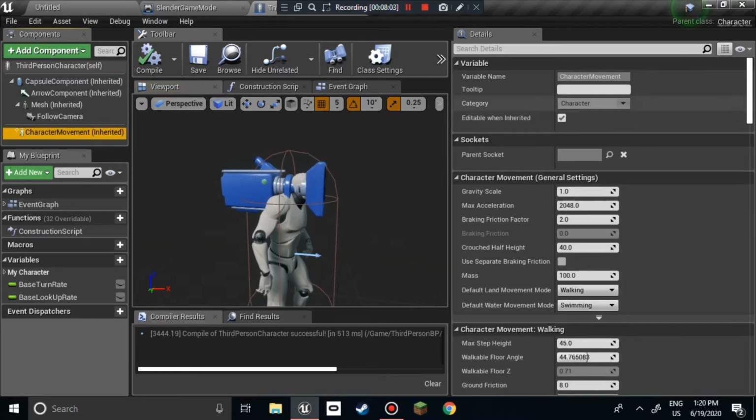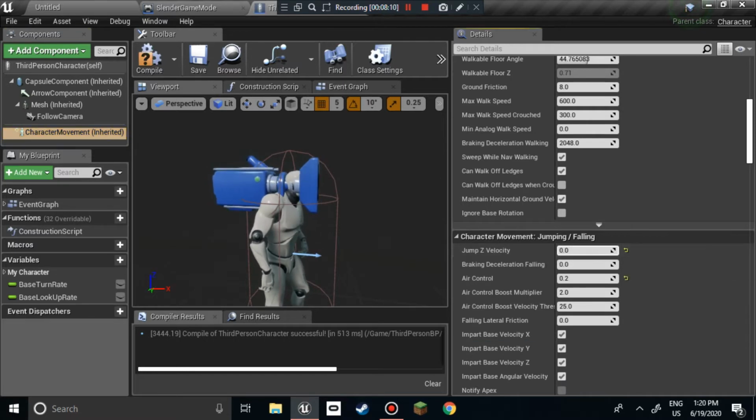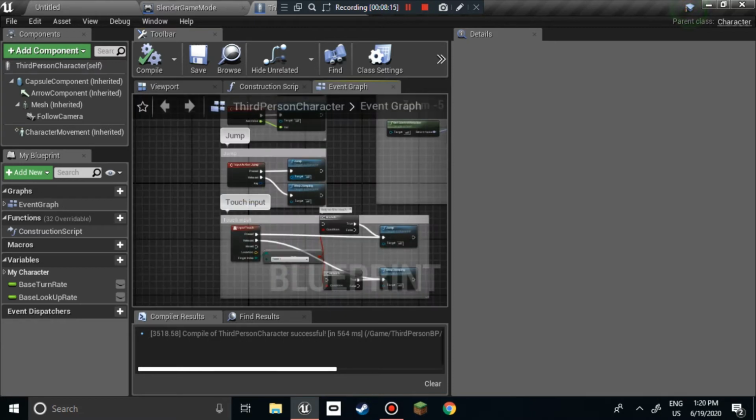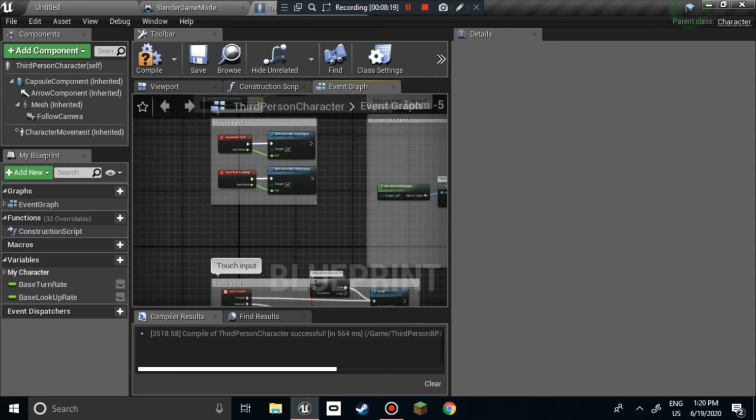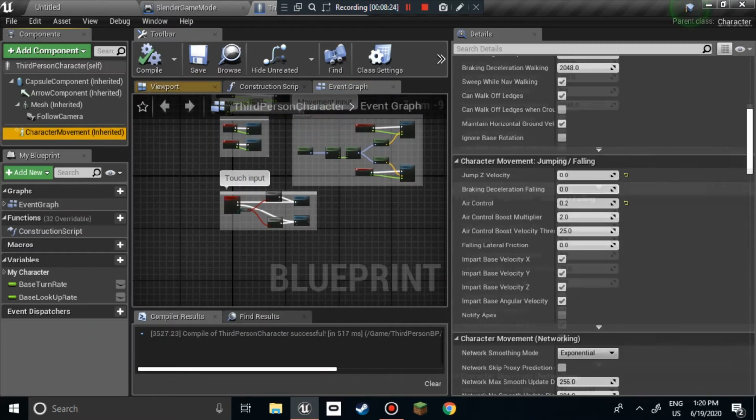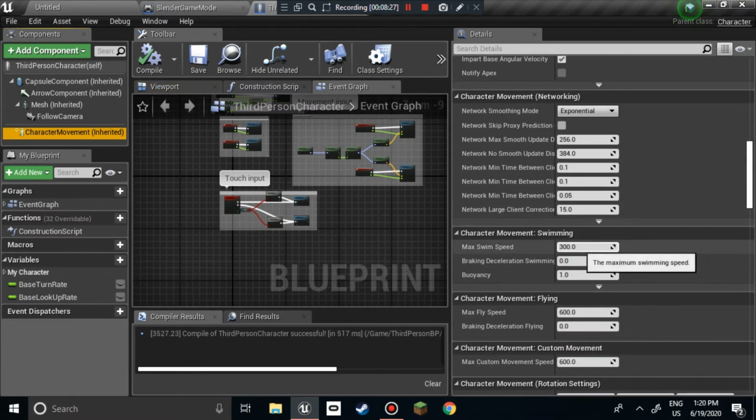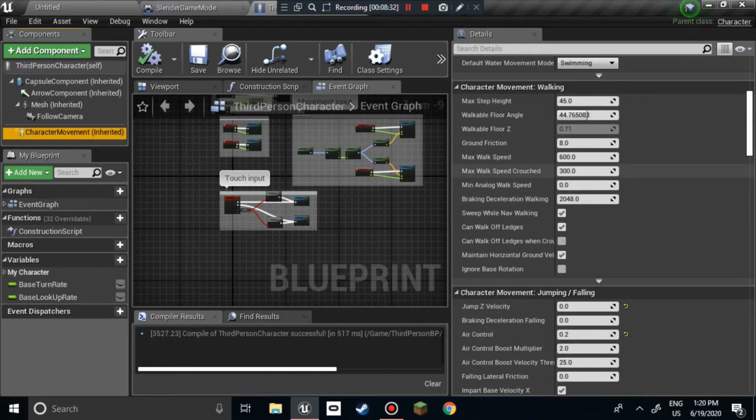So I'm going to get rid of the jumping, which the way we do that is just going to jump Z velocity. I'm going to turn that all the way down. Now let's just give him a way to sprint. I'm going to turn his walking speed down so now he's running. Right here, max walk speed. We're going to turn that to 300.